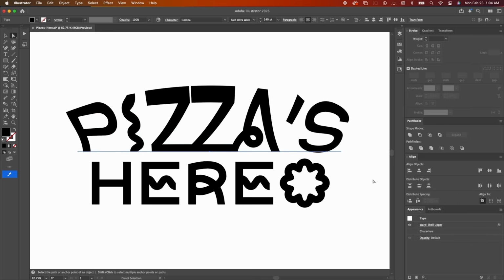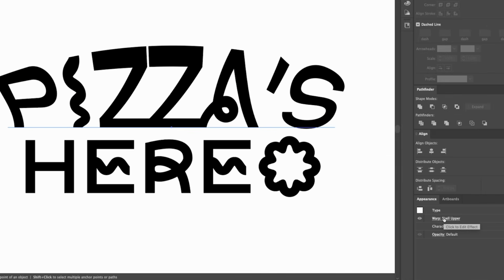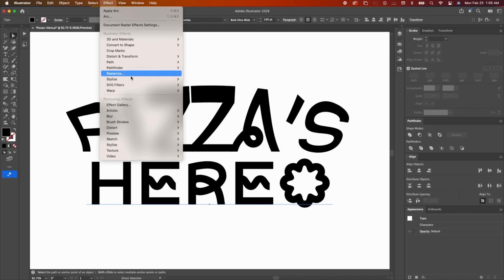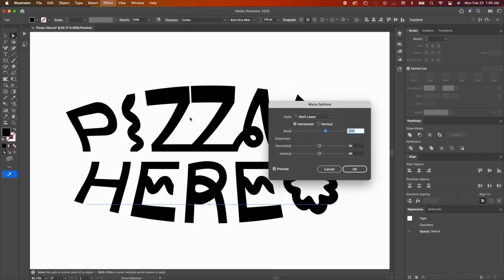Should you want to go back and make any edits, navigate to the Appearance window and double-click the effect title. I'll repeat the same for our bottom line of text. The only difference though is that I will select Shell Lower instead of Shell Upper.